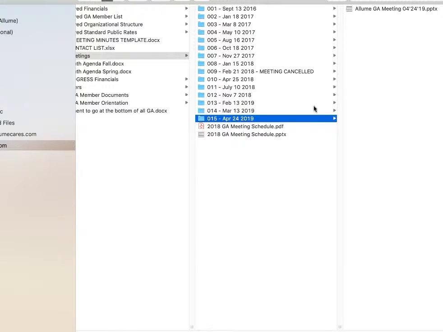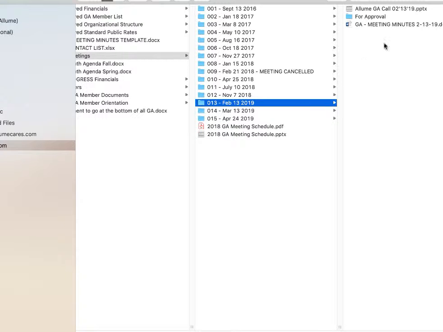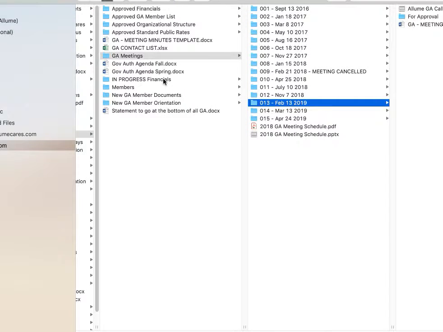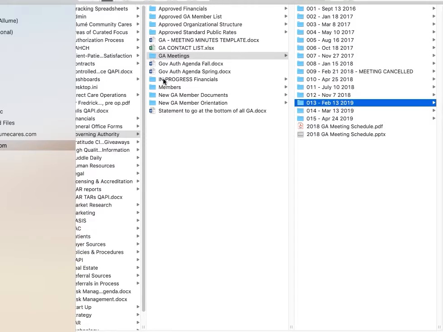Each meeting has all the presentation, the items that needed to be approved, the minutes, and any other documents all included. So you can be very organized and repetitive in the way you do it, so that way your team members know what you're doing and what's where.